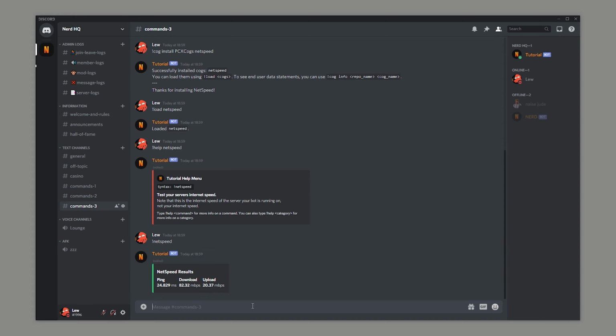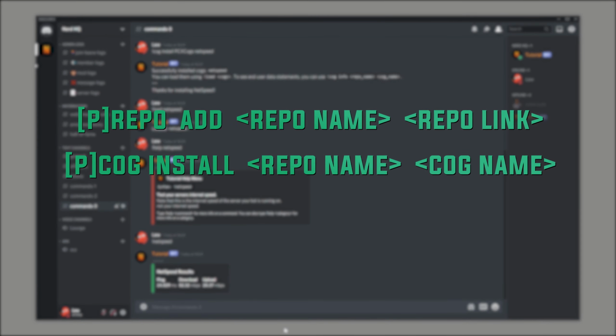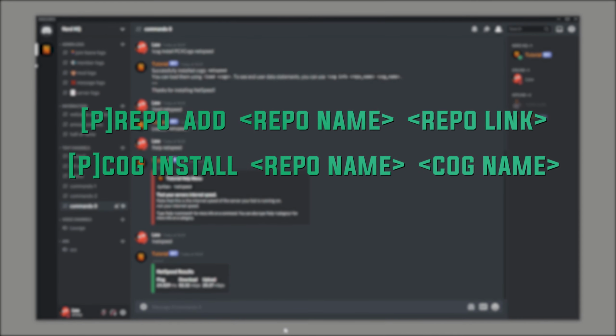And that's it, that's all you need to do to get more third-party plugins for your bot. You just need to follow the simple process of repo add and cog install command and you should be good to go.